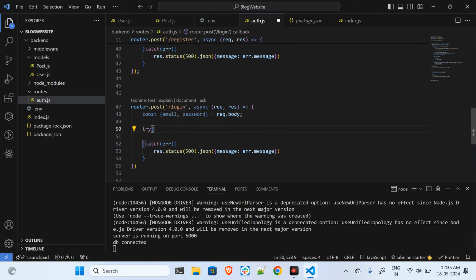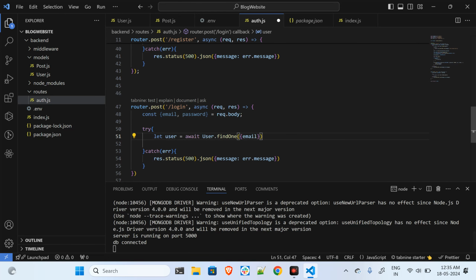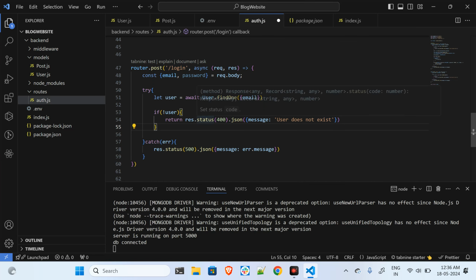So now what I will do is, when it comes to the login, I will check whether the user already exists. So I will say let user is equal to await User.findOne email. This is an async operation. Async and await always go hand in hand. So it will go to the users collection and make the findOne. It will go and find whether the email already exists. If the email already exists, then we have to notify the user that the user already exists.